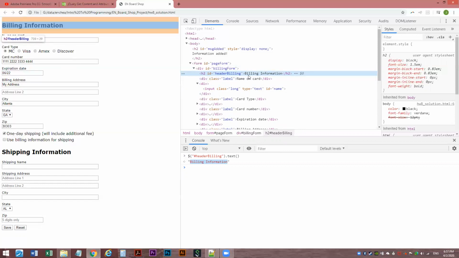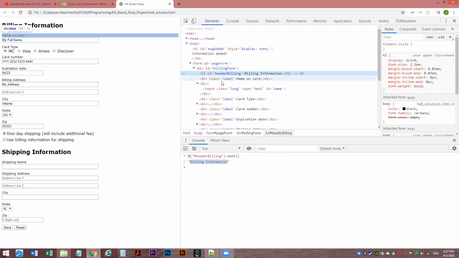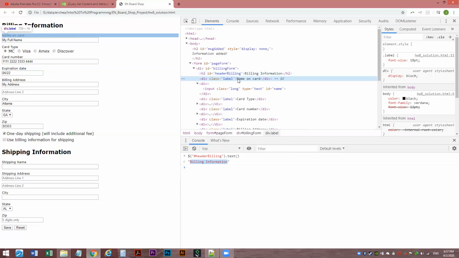In between the opening and closing tags for that particular tag. You could see, if I was able to select this div tag here and I called .text on that, it would return "name on card." Return this text here, right? So it'll just get whatever text is in between those tags there.